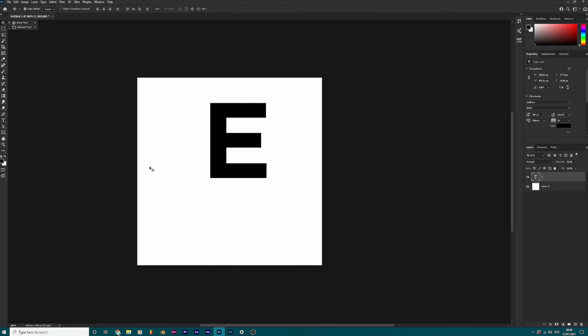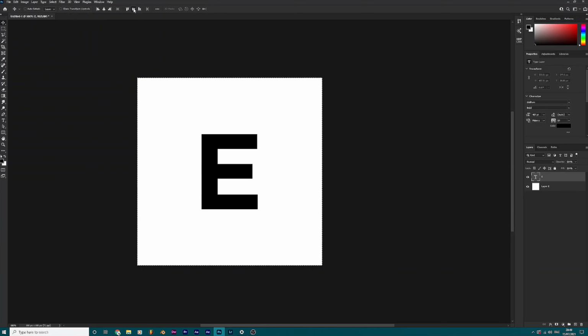You then want to hold down Control and press A, or Command A if you're using a Mac, obviously. Then you want to center it, so if you just click these two middle buttons here, that will center your text. So then you want to hold Control and press D.